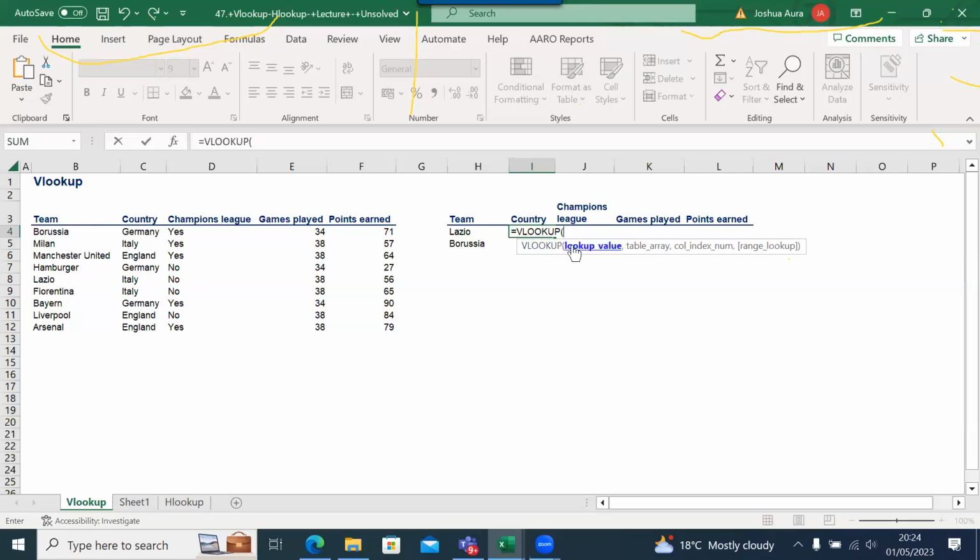From there, they'll ask me, what is the lookup value? The lookup value is the lookup item that I'm looking for. I am after a team called Lazio. So I simply go and pick Lazio. Please allow me to go to the end, and then I'll repeat again for the sake of your understanding.